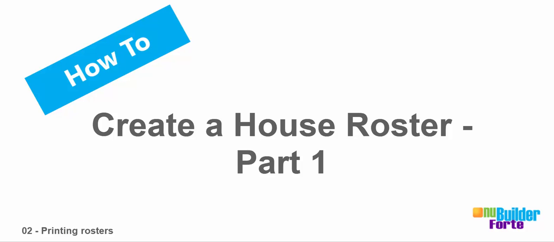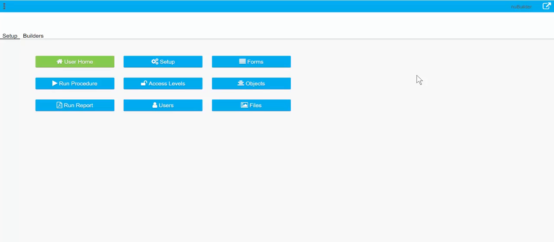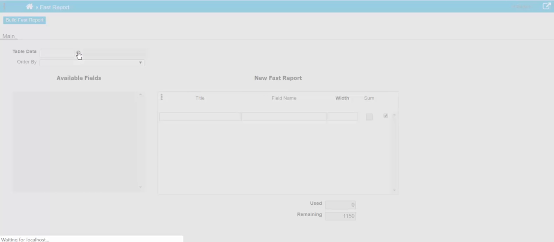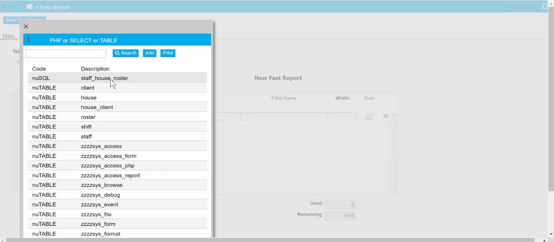Alright, this is going to be part one of how to create a house roster. We've already created an SQL statement earlier that we're going to use for our report. It will join all the fields that we need together and show the fields that we want to use in this report. It's called staff house roster there.